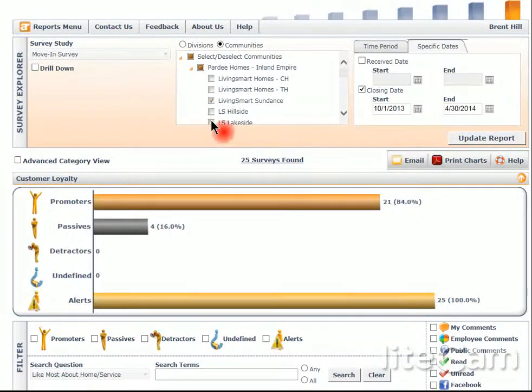Within Survey Explorer, the banner looks similar, although there are some portions of the banner that have been moved or changed. We'll come back and drill down in a second, but you can see that Sundance has been retained and my closing date through the end of April. 25 surveys were found for Sundance in this closing date range.